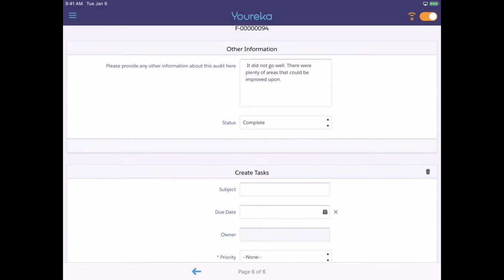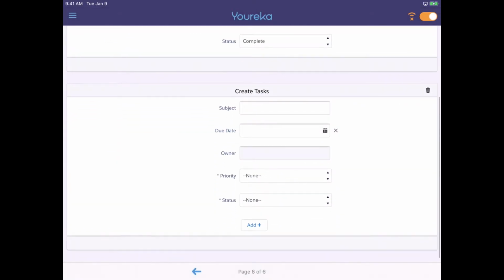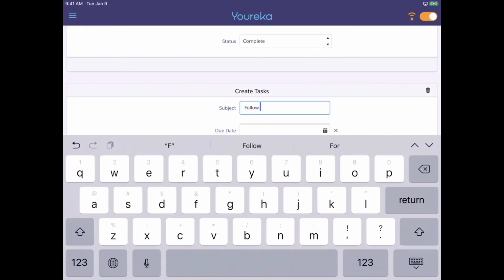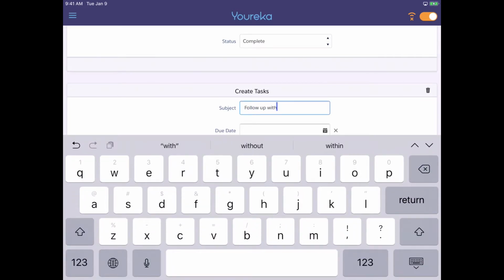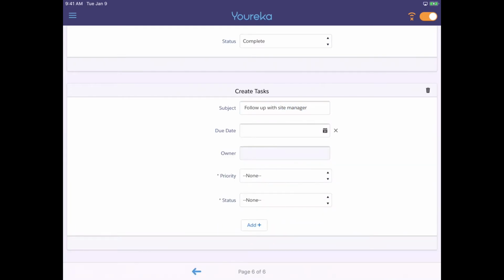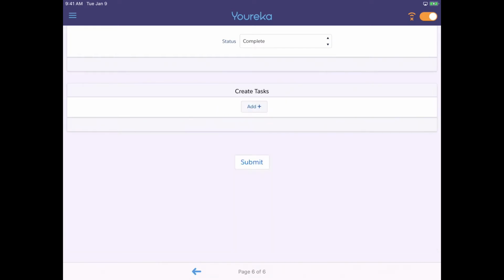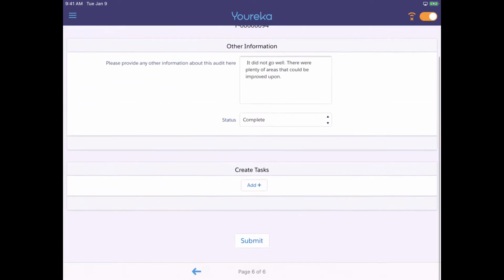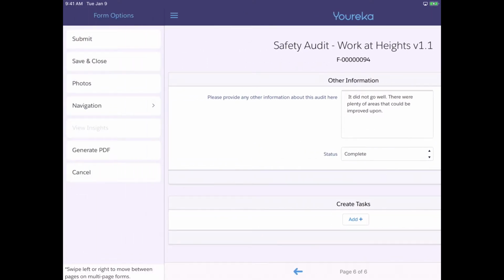If we wanted to create a task, we actually could. So we can open up a section here to say, follow up with site manager. And what this is actually going to do is it's going to create a task inside of Salesforce that we can use tomorrow in order to follow up. But in this case, just for the sake of time, we will exit out of there. So here what I can actually do is I'm just going to click submit.